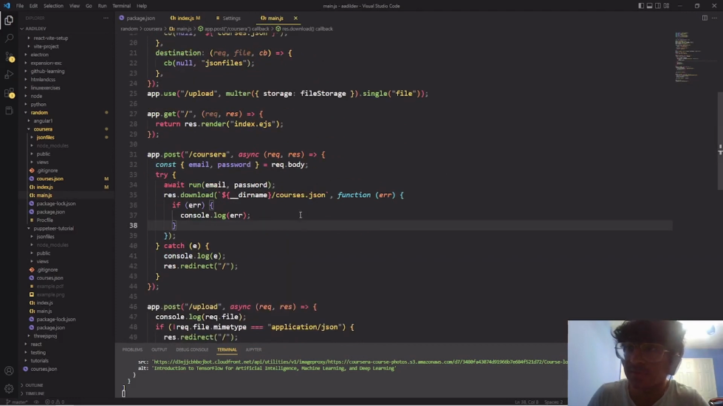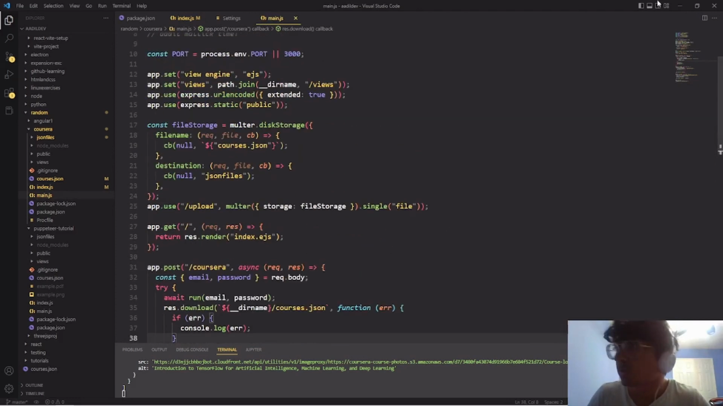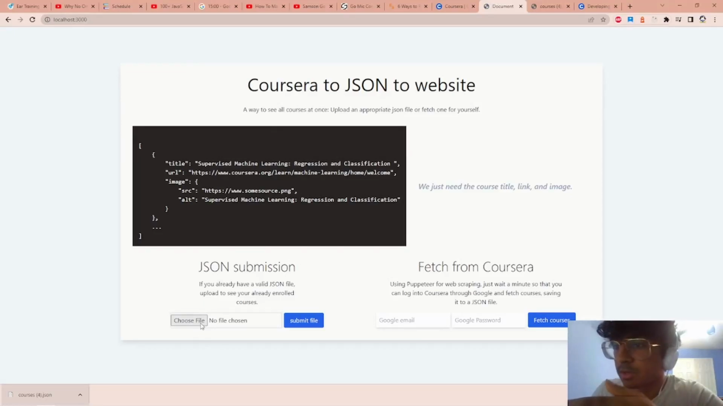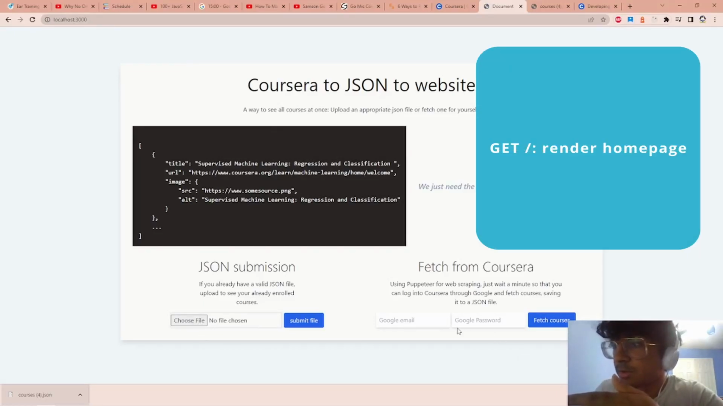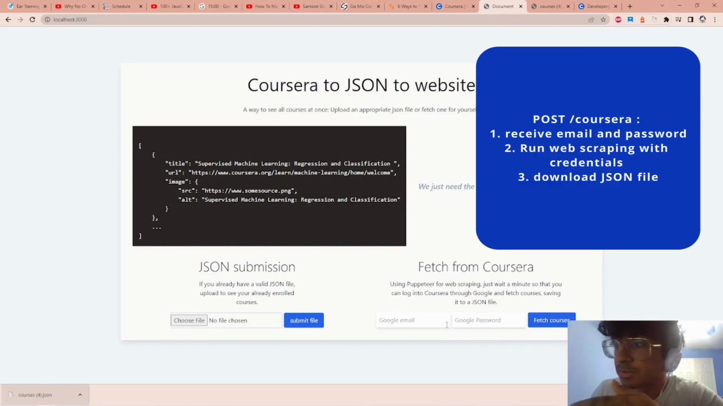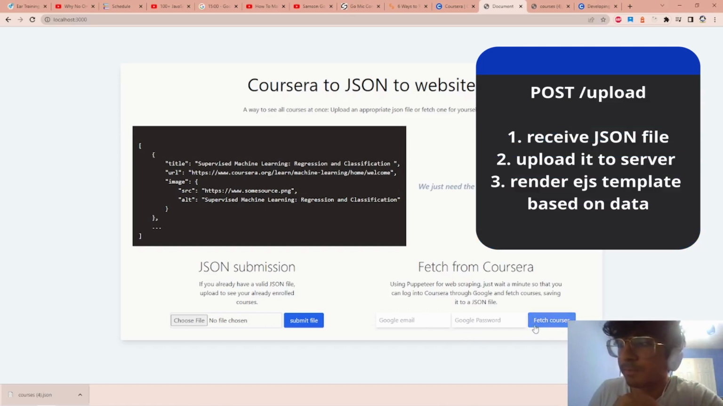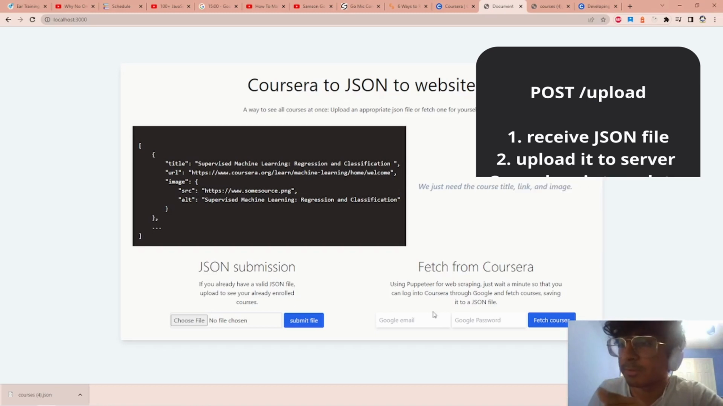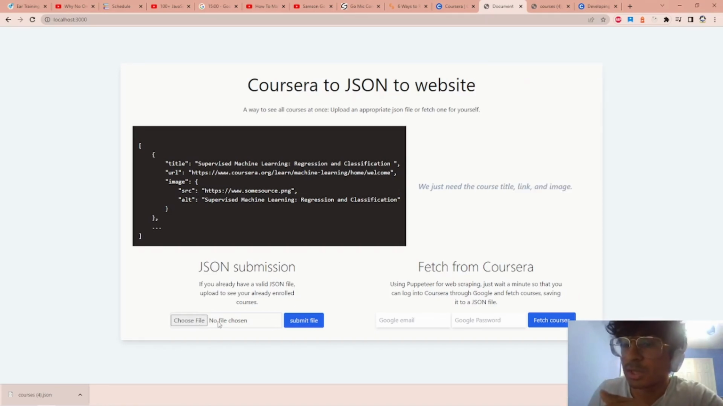So the first step was not actually making the server. The server is kind of easy to make, but I'll just go over it really quick. So you have two forms here: the file upload and the email and password. This is pretty self-explanatory. Once you click on this button with the email and password, it goes to the /Coursera route in a post method. This goes to the /upload route in a post method.